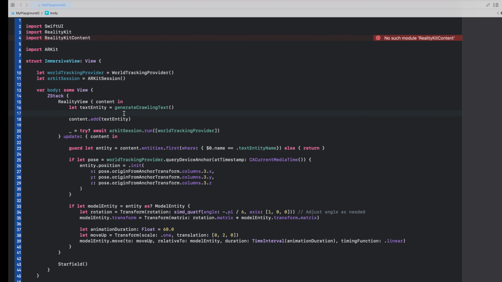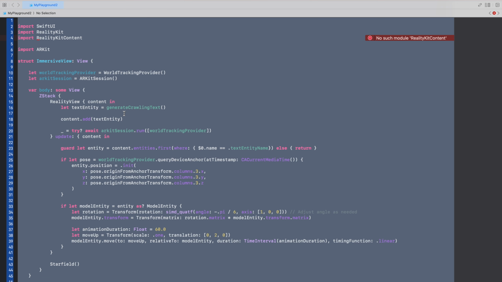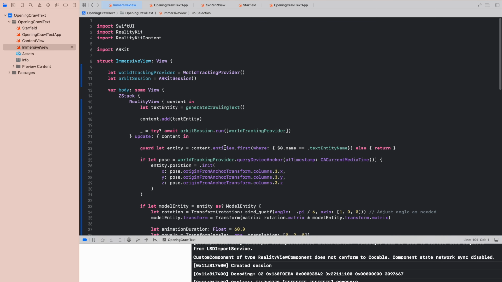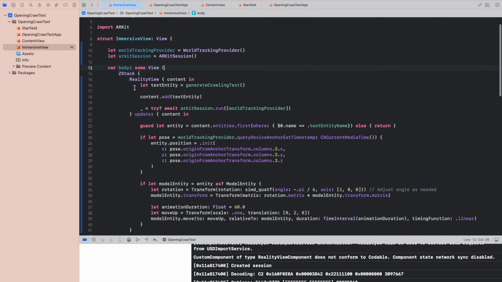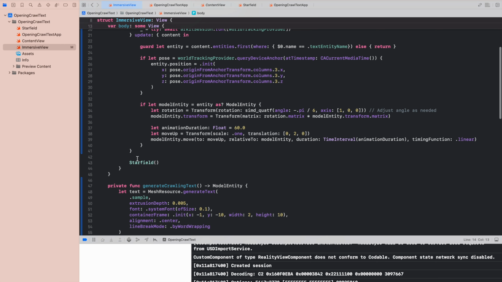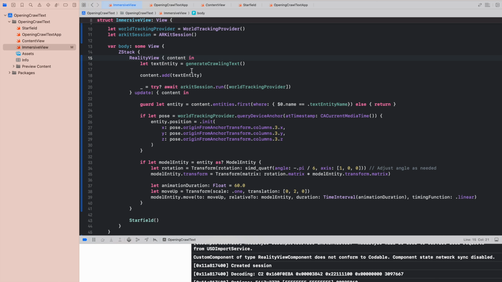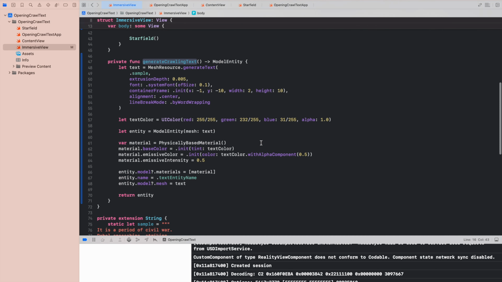Okay, so let's take the final state, and I will explain what's going on here. Yes, so we still have the ZStack. We also have the star field at the bottom. Those parts didn't change. And here we have the RealityView, where we generate our crawling text. Let's have a look at this.